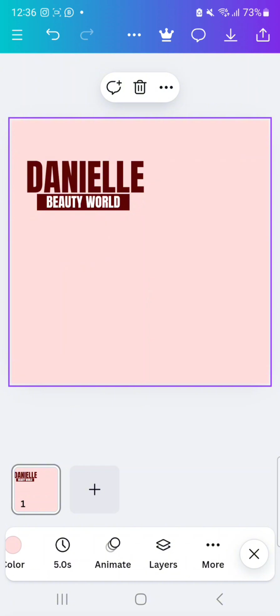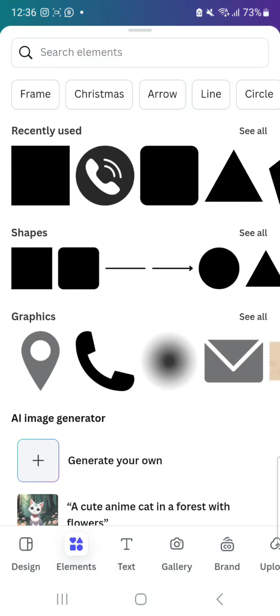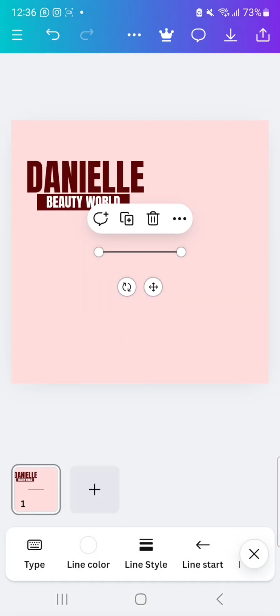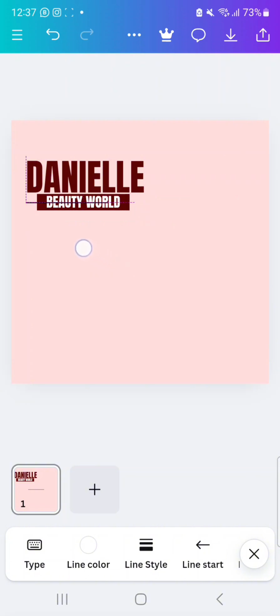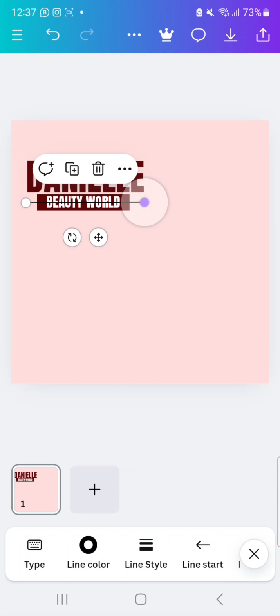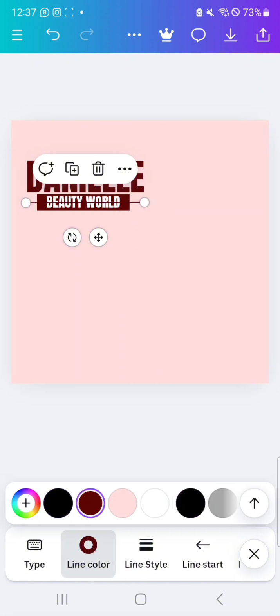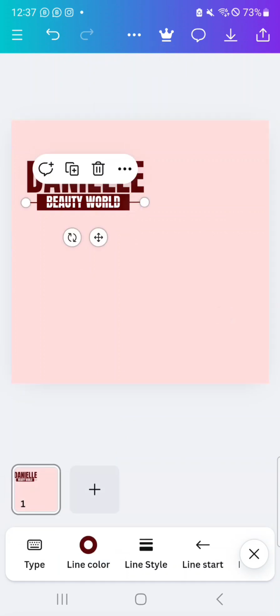Now after doing that, I'll click on my cancel again. I'll click on my element again and I'm going to pick this particular one. I'm going to click on it. Now I'll bring it here like this. I will increase the size though. I'll increase the size and I'll click on line color. I'll change the color to this particular color here. And this is it. Now if you look at it, the line is crossing beauty world and we don't want that.